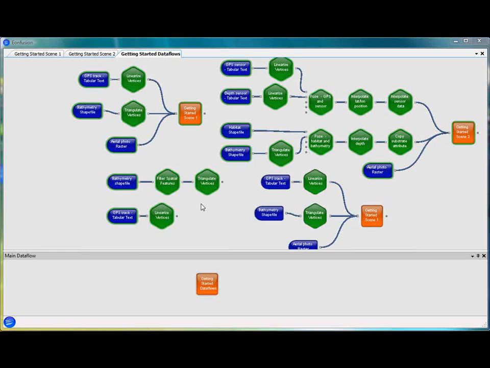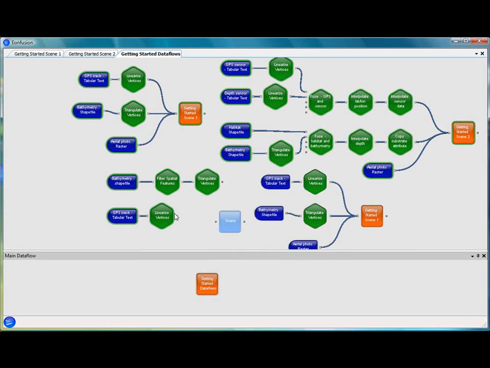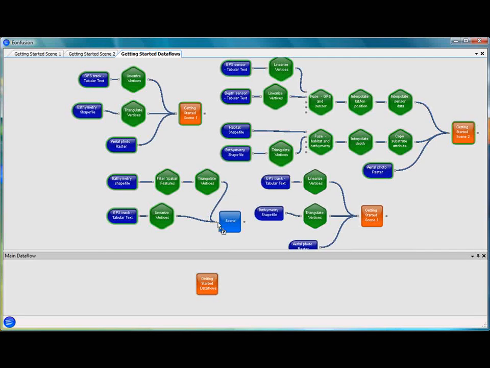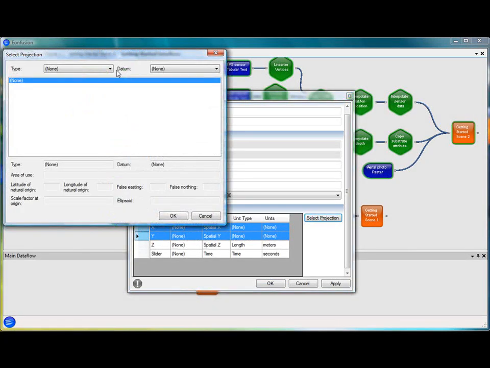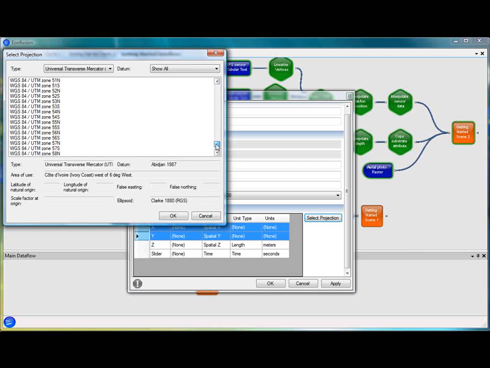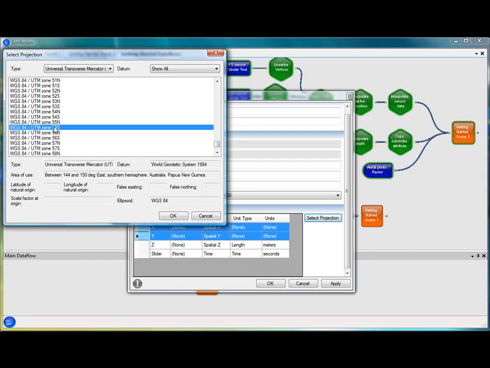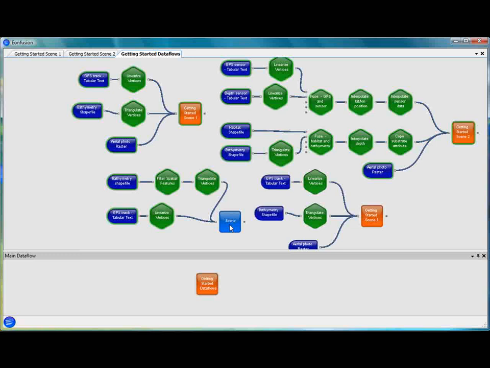You can insert scene views in your data flows to visualize your data. Select Scene from the View menu. On the scene properties, I'm going to specify the projection that the scene will be displayed in. Applying the projection. The scene view can be opened from the context menu or by double-clicking on the object.